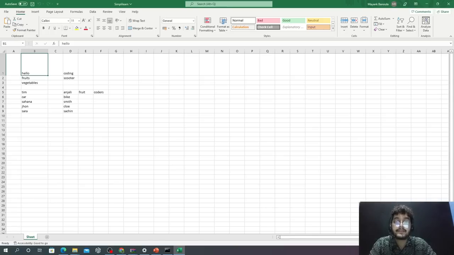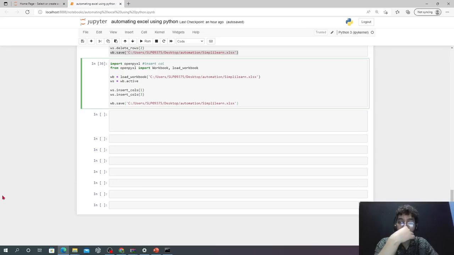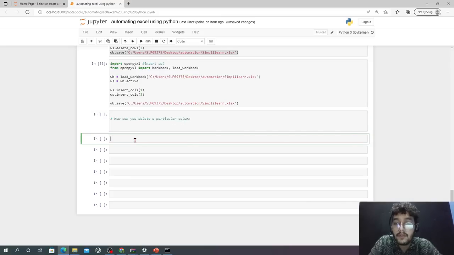So let's do one thing, guys. First let me close this. And yeah, what I was saying, let's do one thing, guys. You will tell me, how can I delete a particular column? Let me write here the question as a comment: how can you delete a particular column? I'm giving you 1 minute for this.